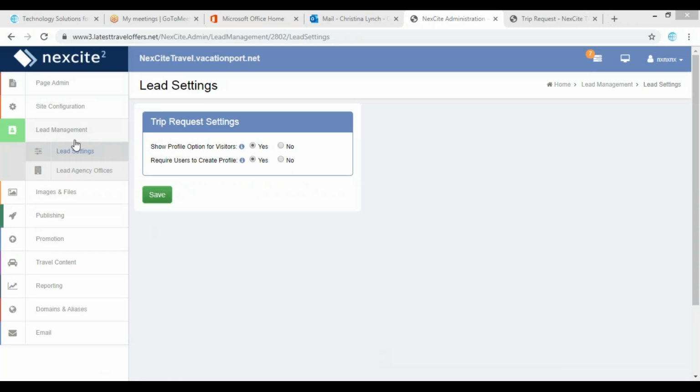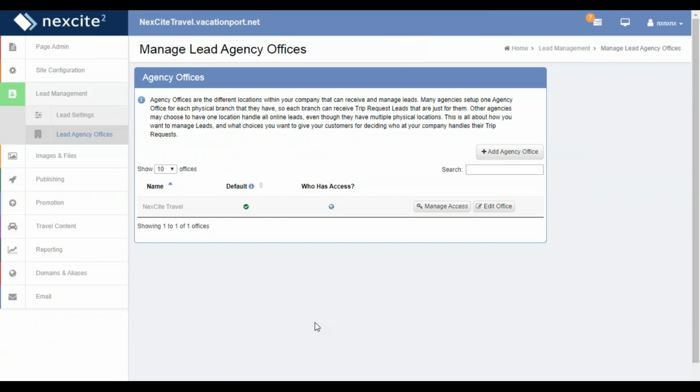Now, under that lead management menu area, I also have an option for lead agency offices. What this does is it allows me to add additional options for a site visitor to select which office they want to fulfill the trip request. Now, for your agency, that might not make sense at all, but for some agencies, that might make sense to have different locations showing or different types of offers. So for example, maybe for some bigger agencies, they have a cruise office, they have an all-inclusive office. Really, it depends on your specific agency's needs.